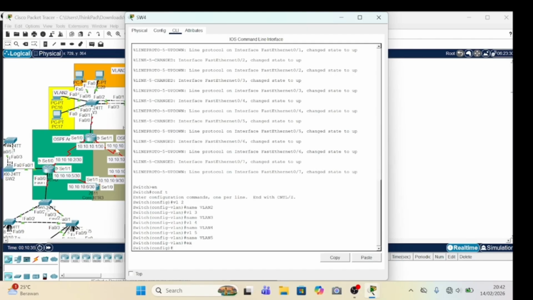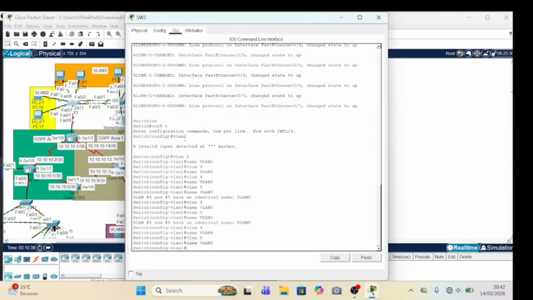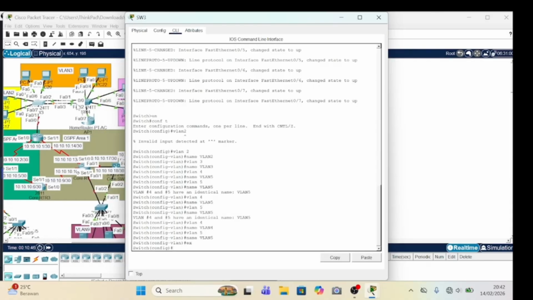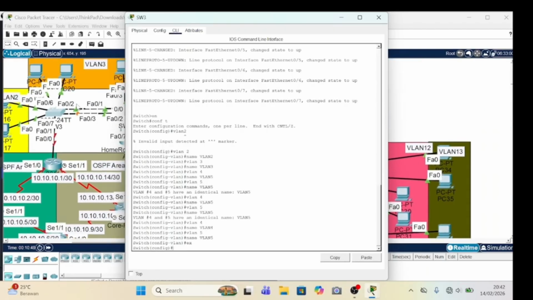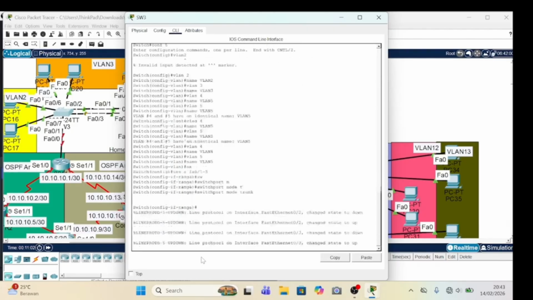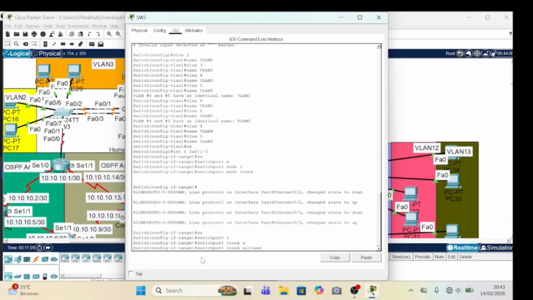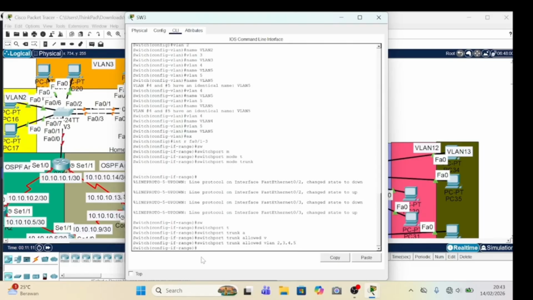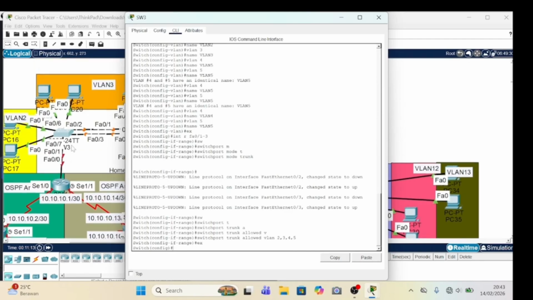And now switch 4 trunk. Interface range FastEthernet 0/1 and 3, switchport mode trunk, switchport trunk allowed VLAN 2, 3, 4, 5, and exit. And now switchport mode access.